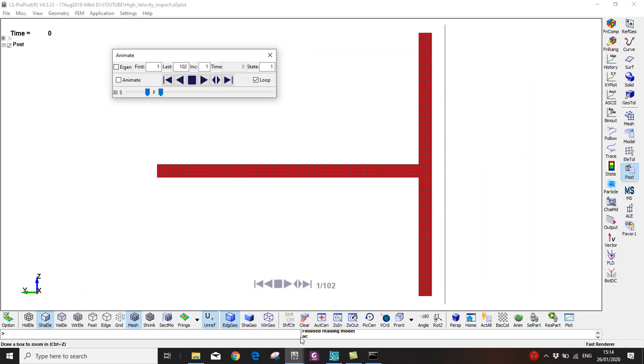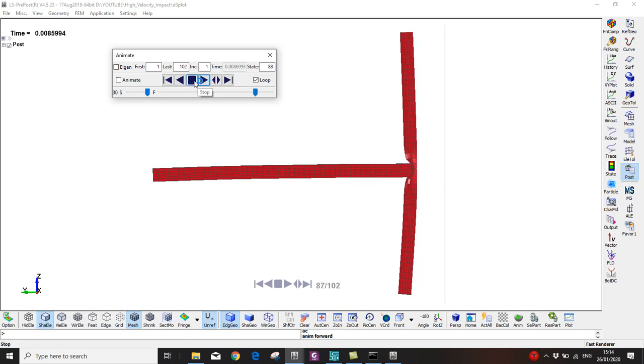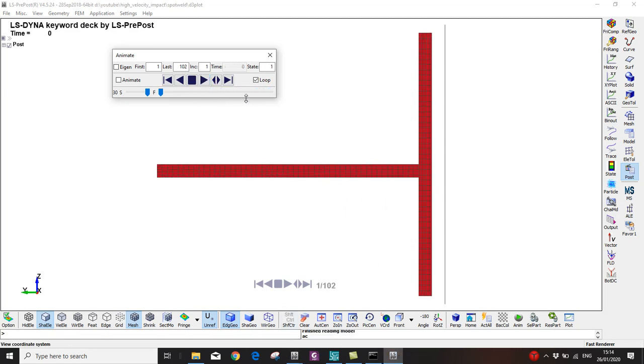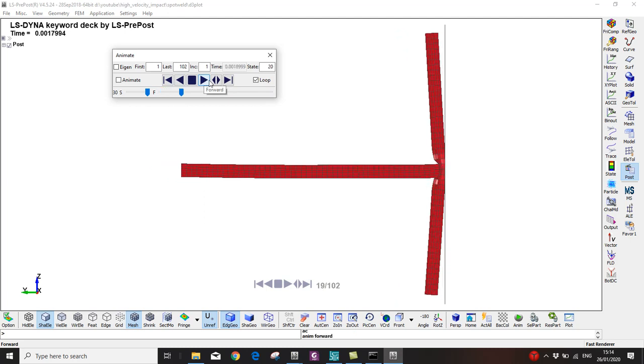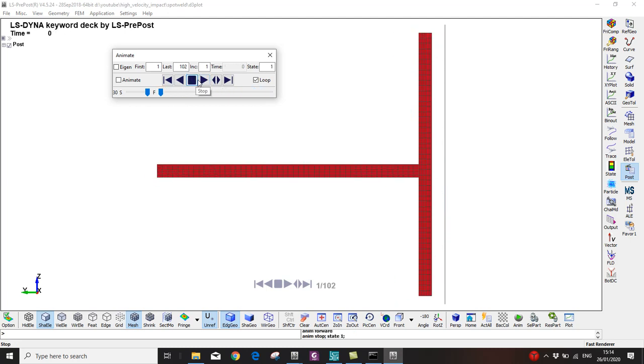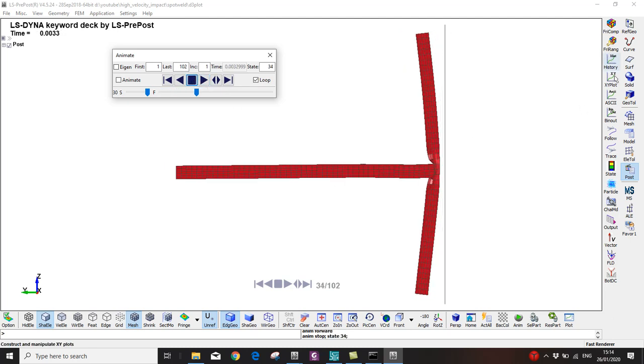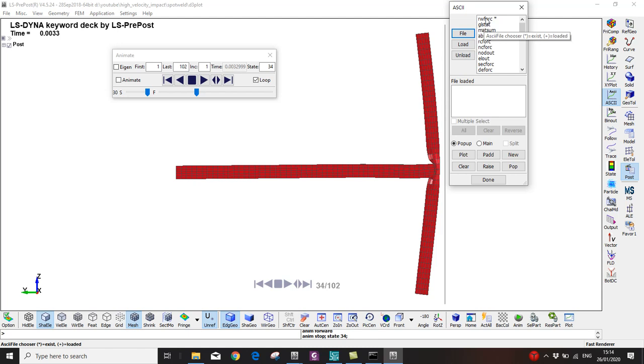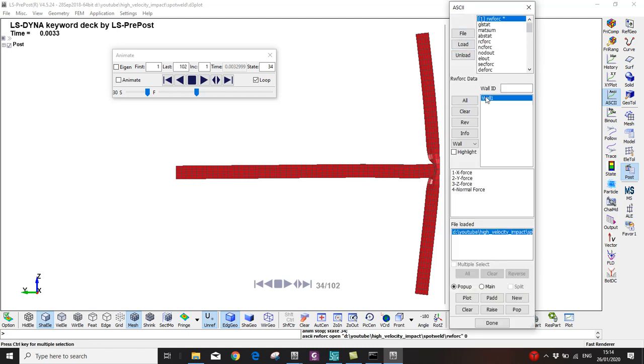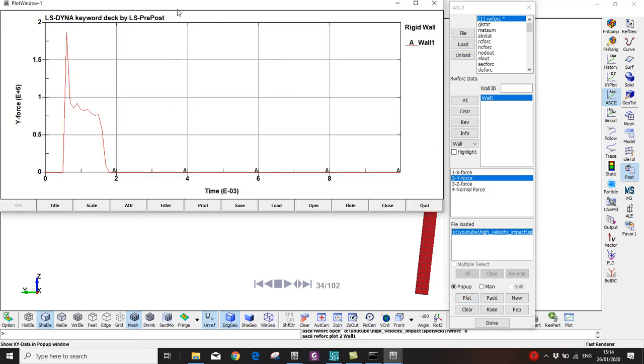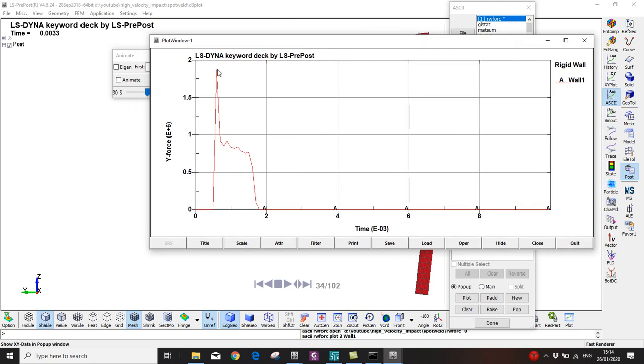So this one is the first one we did with the CNRB, and this one the second one with the spot weld. They look the same. You can see the forces, not history, SQ forces, SQ database, rigid wall. We load the file, we have only one wall, then click on the Y forces. So we have the maximum here 1.876. This one with the spot weld.